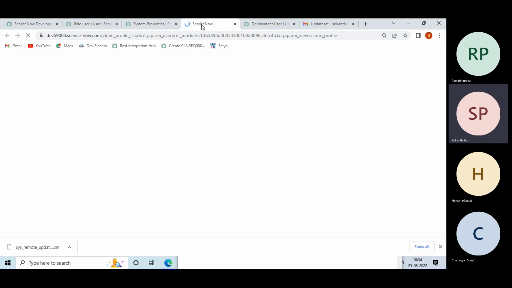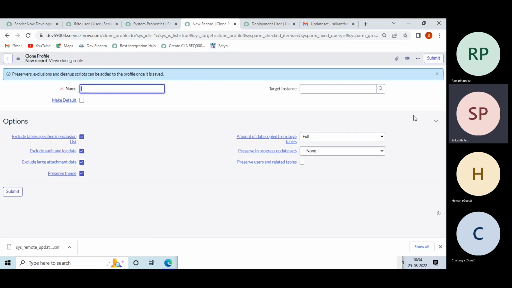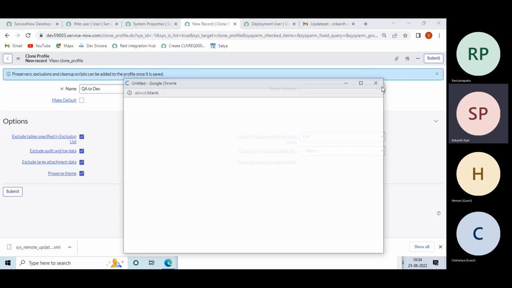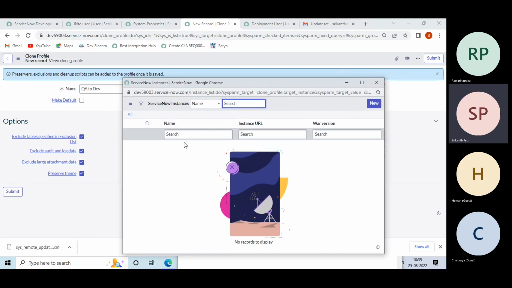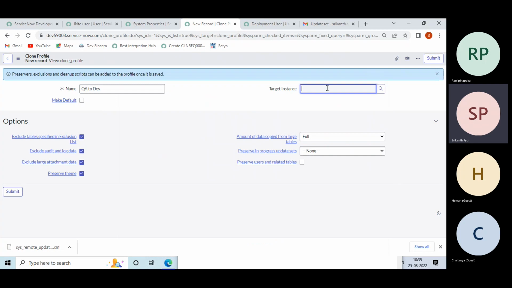Now let's say I'm going to create a cloning profile. Let's assume I want to clone my system with Chaitanya's system. Just like we created an update source, similarly we will create it from QA to dev, and then provide the target instance. Since this is my personal instance, we will not have the target instance names, but in real time, all the instances created in your profile will be included in this.